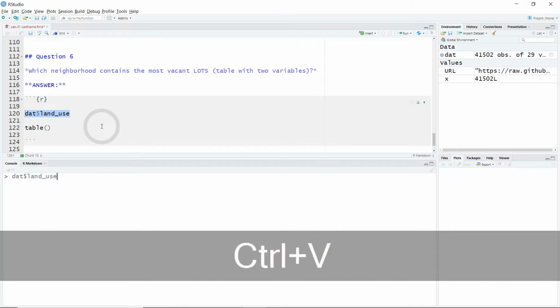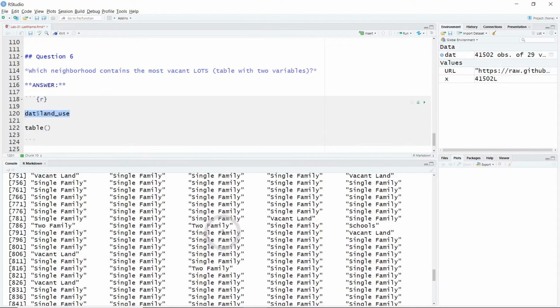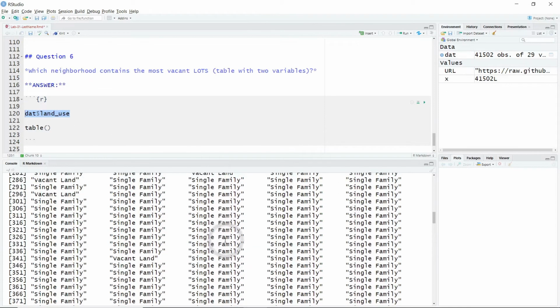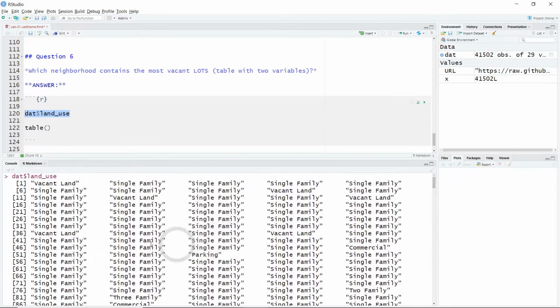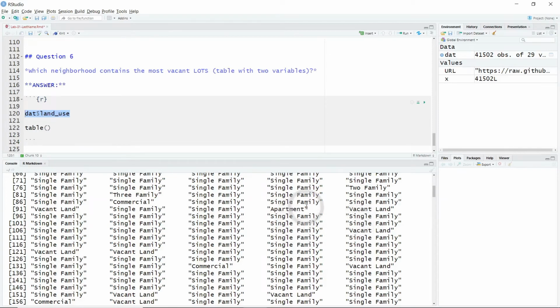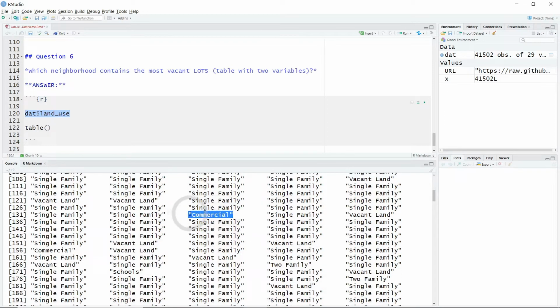Cool. And what that looks like is this. So you have all of these different values, and each of those values represent how that land or that tax parcel is being used. So here's a nice clue for us. We're looking for the most vacant lots. So one of those values is vacant land. And then we have, of course, a bunch of single families. We've got some apartments. We've got some commercial uses. We've got schools, so on and so forth.